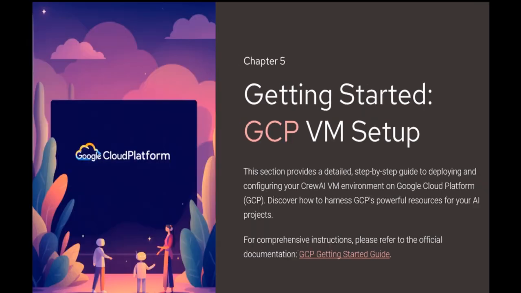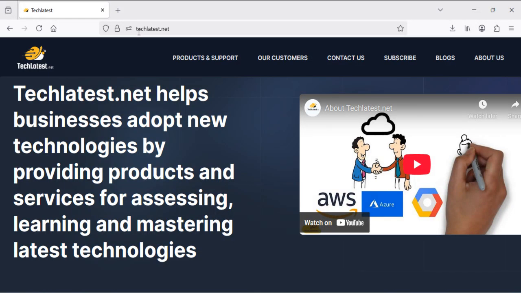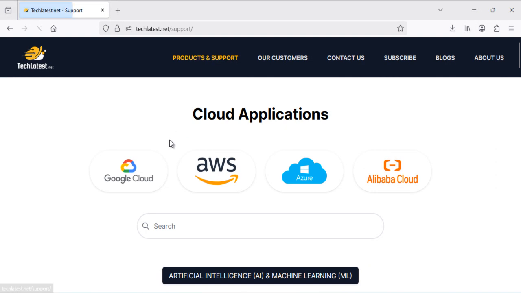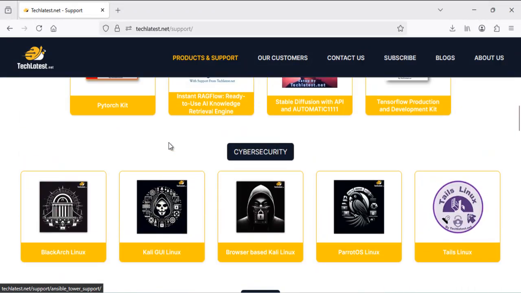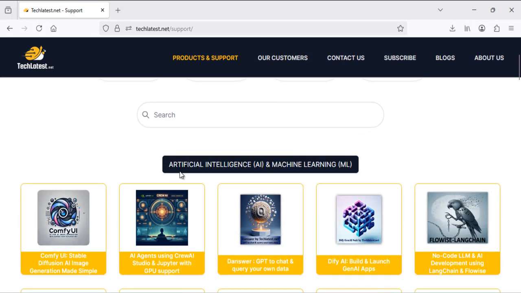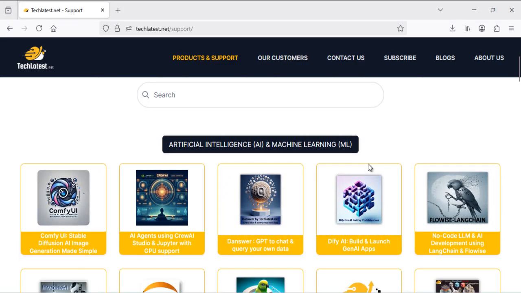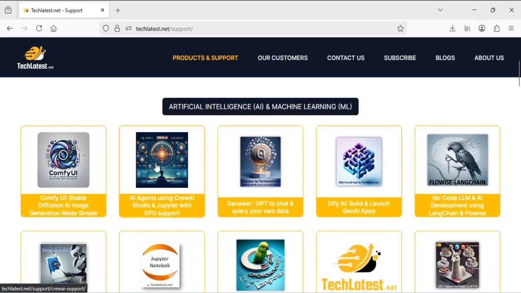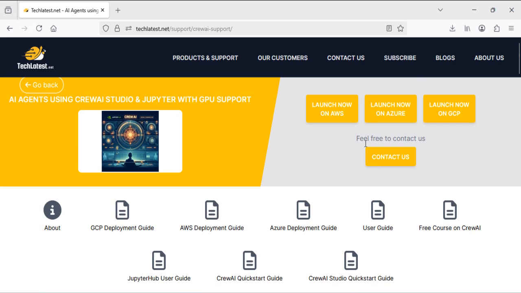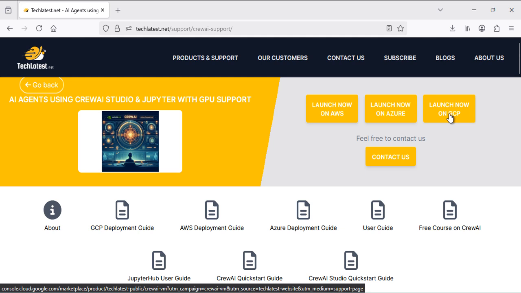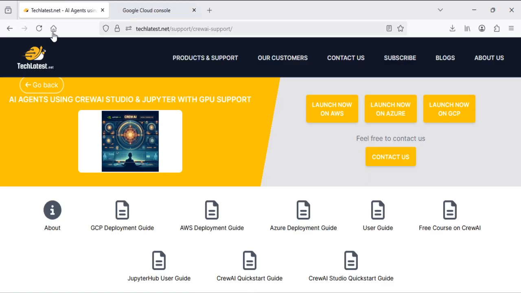So to deploy this solution, navigate to our website www.techlatest.net. Click on products and support page. Here we have all our products available under different categories. So for CrewAI, go to artificial intelligence and machine learning category and select this CrewAI project available here. So you can directly click on launch now on GCP button to deploy this instance from the GCP marketplace.